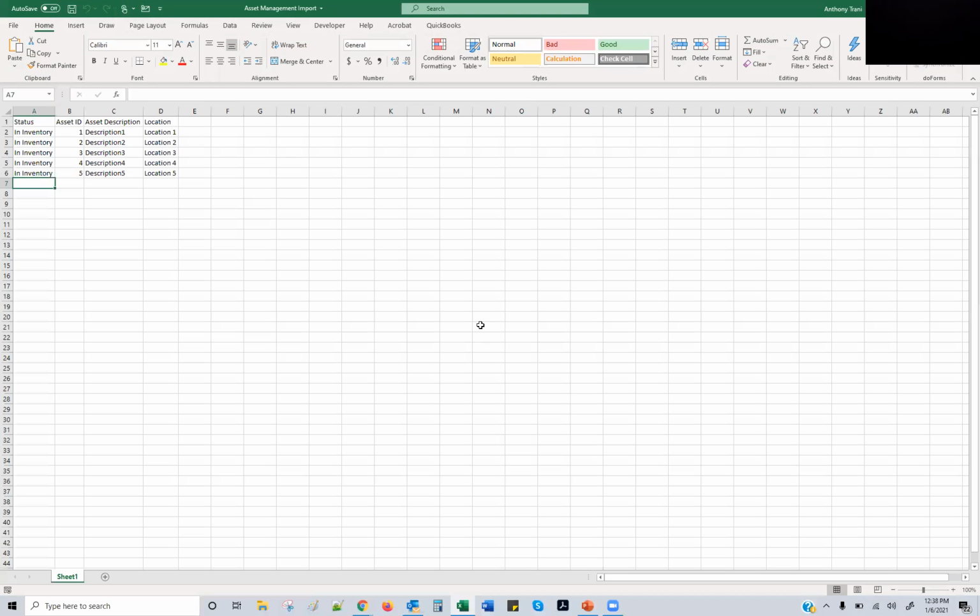So for example, let's say I'm a small company, and I only have 4 pieces of equipment or 5 assets here. Let's say I have an Excel document that gives me what's currently in inventory, what their IDs are, what their descriptions are, and what location they're in. So I can start out with a document that looks similar to this, and I basically want to recreate a form in doForms that has all of these data fields.